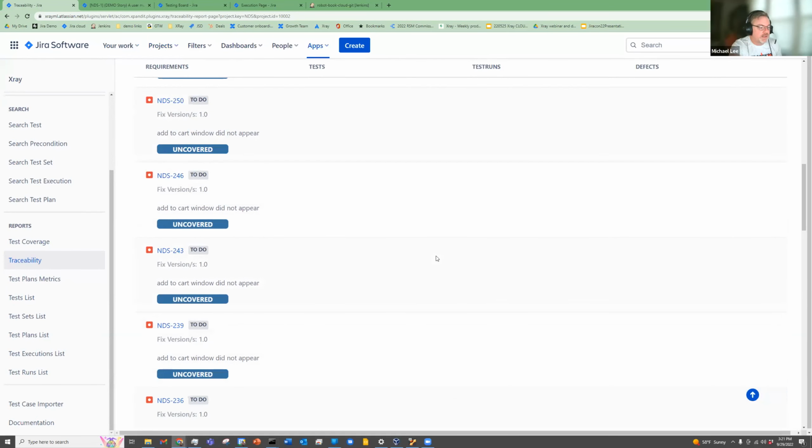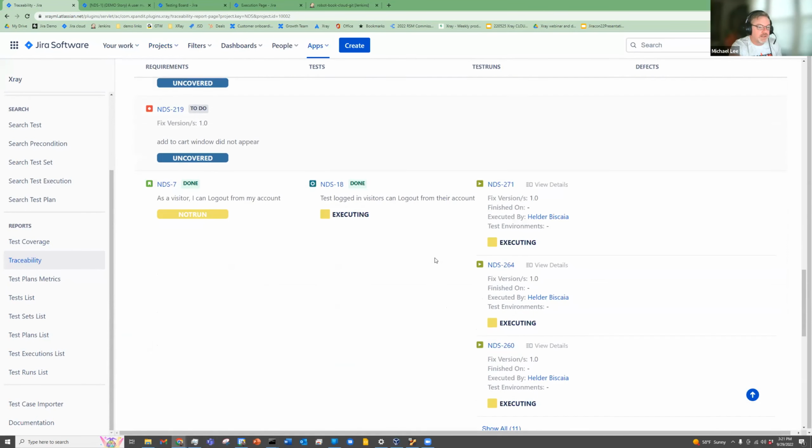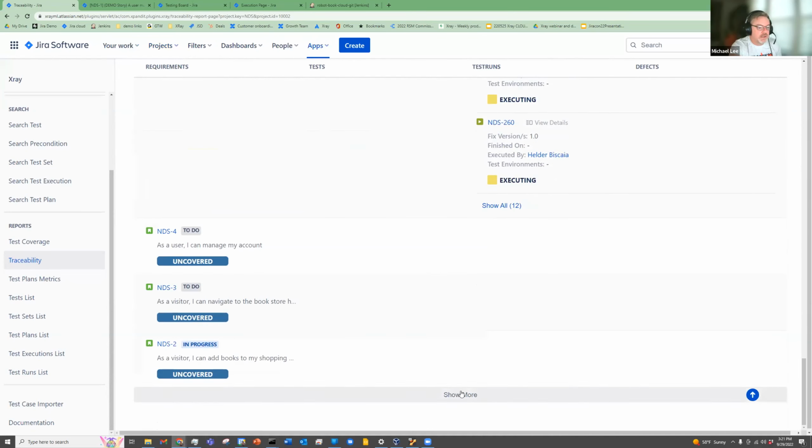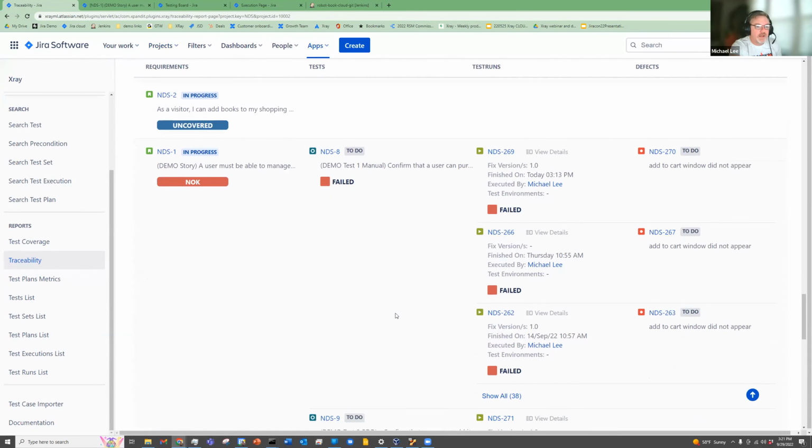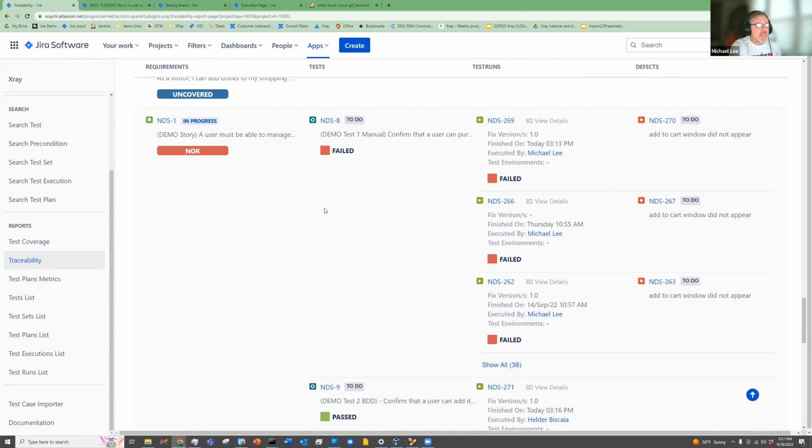I'll scroll down here till I get to NDS 1 so you can see what that looks like. There's NDS 7, NDS 6, and here's NDS 1. So here's my story that I was looking at today. Here's my manual test that I ran today. It failed, and you'll see here's my execution that I ran today, which failed. And because of that, you see the bug that was created when it failed in NDS 270.